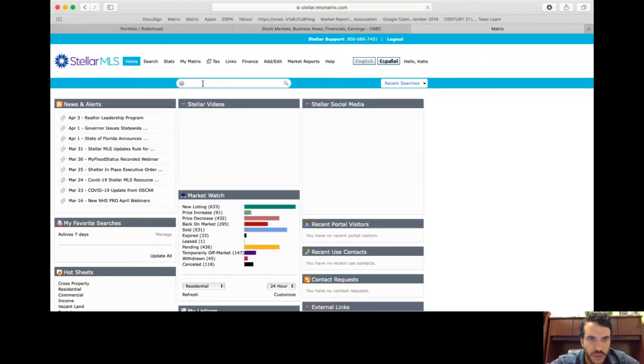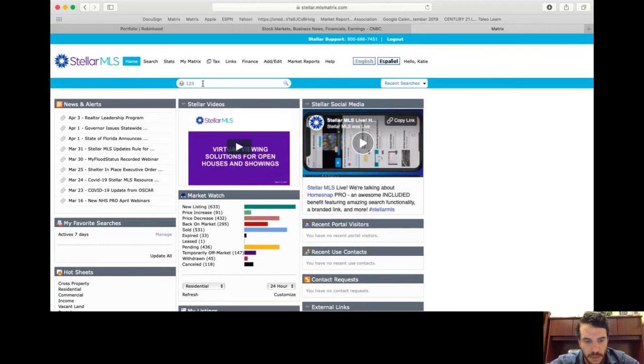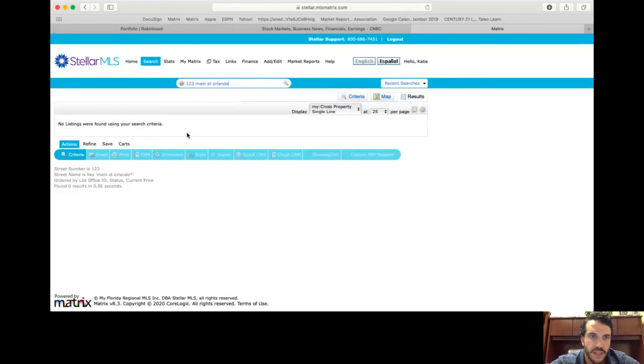Generally, you could pretty much figure it out. If we put 123 Main Street, Orlando, it's going to mess up the results every time. So do not do it that way.